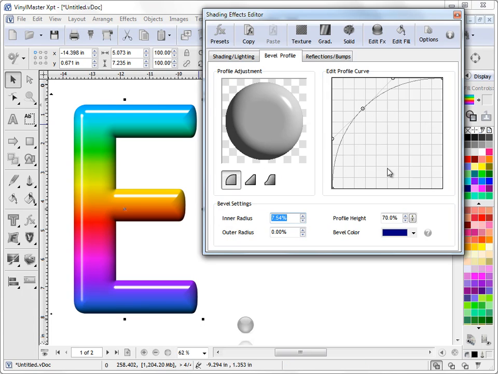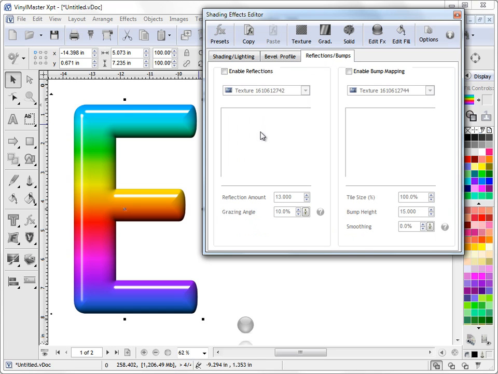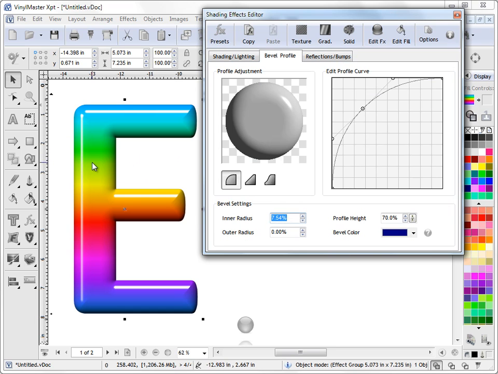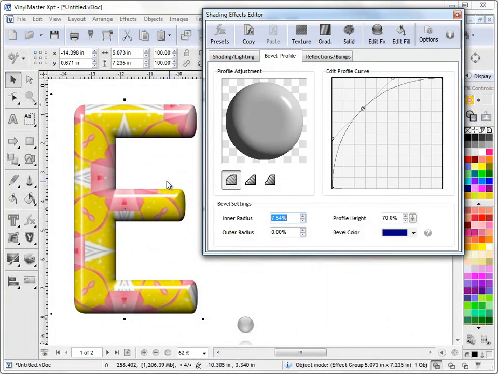So experiment with these tools and you will be able to create an amazing range of effects. Make sure you look at the shading and lighting lesson, and also the reflections and bumps, because that again completely influences and changes the look of the effect. And then you can start looking at applying textures. You start applying textures to these things and you get a totally different thing all over again. And that's the end of this lesson.